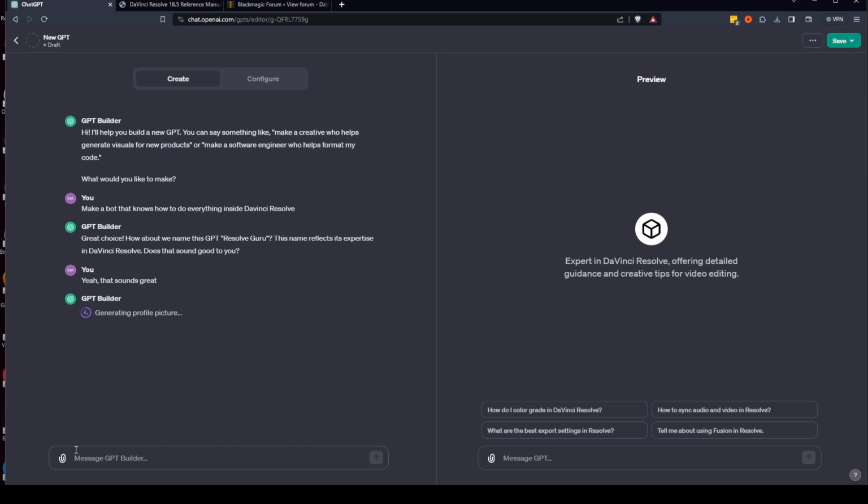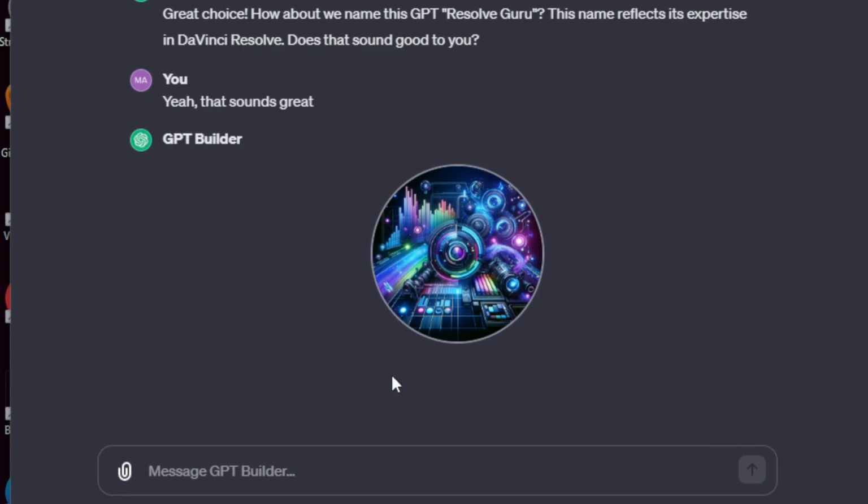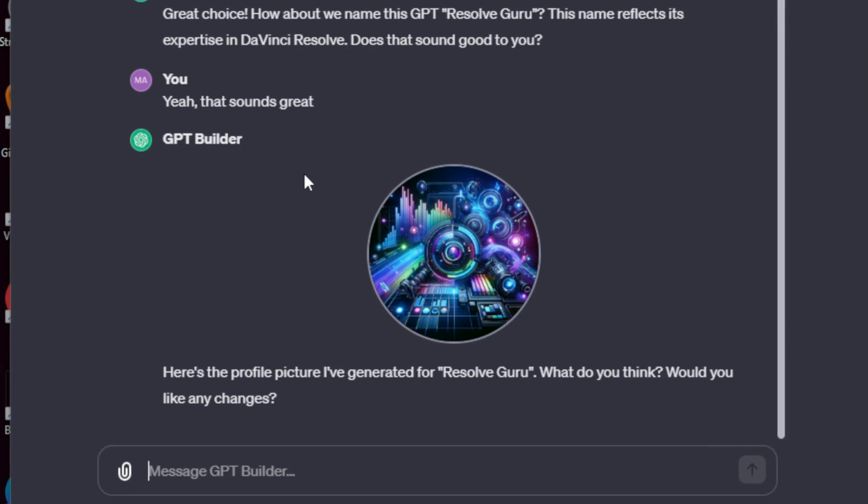Now, I could just use the Resolve logo, but that'll obviously be copyrighted. So we may as well see what DALL-E 3 comes up with, because that's what it's doing now. It's chatting to DALL-E 3 and trying to imagine what a profile picture might look like. Okay, here it comes. Ooh, what's that? It looks pretty cool. It's not very Resolve.